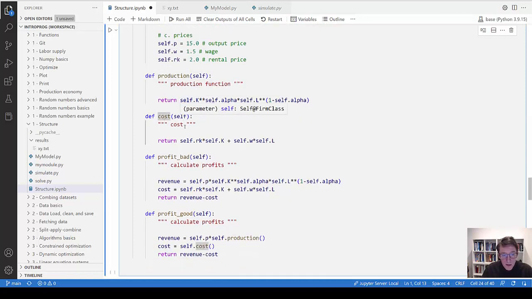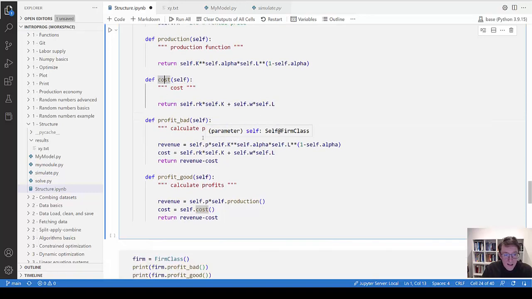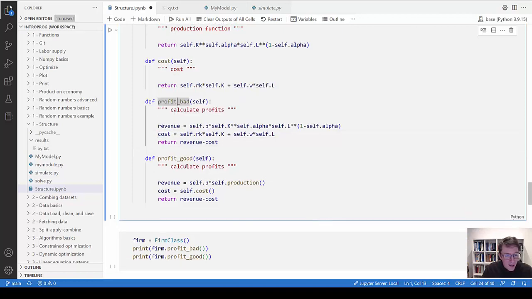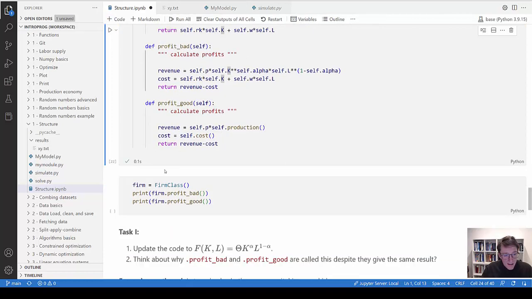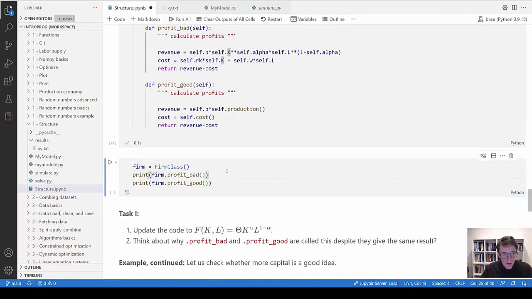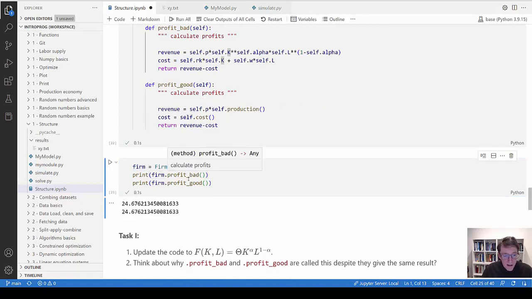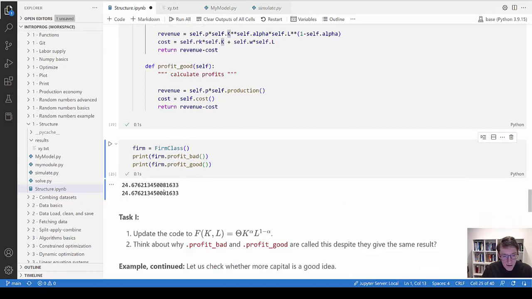It has a method for calculating the cost, so how much the production costs, multiplying the price of each input factor with the factors. And it has a way to calculate profits, where it calculates the total revenue by multiplying the price with the production, then calculates the cost, and returns the difference between these two. So that is the profits. And it has both a bad method for doing this and a good method for doing this. So let's define this class, set up the firm, and print both the good and the bad profit calculation here. We can see that it gives exactly the same values.